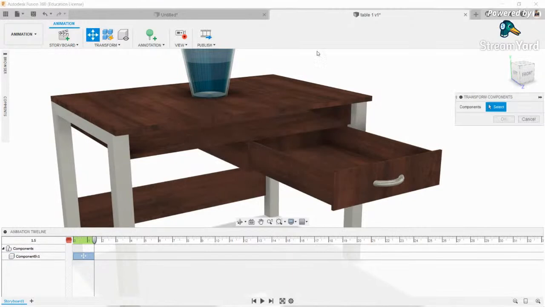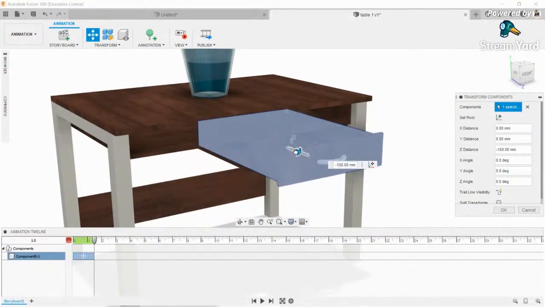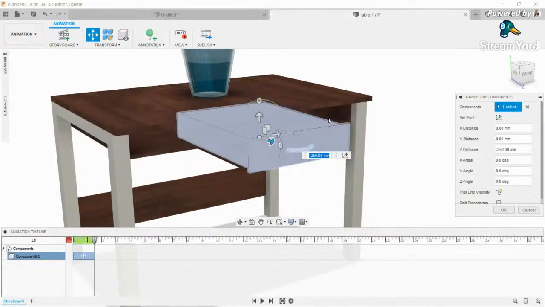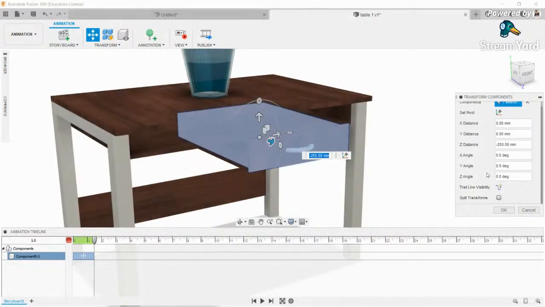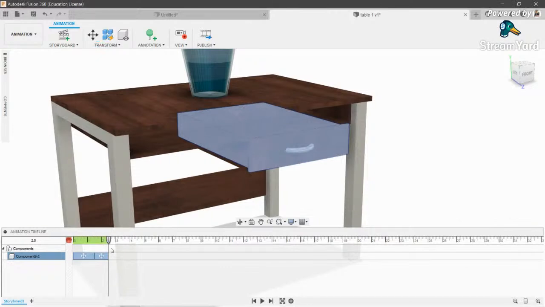Then I want to push it back again. So go to transform components again, click on the drawer and push it outwards, and then choose this grid transform command. It's very important to choose this command. If you do not choose this, then the software will update on your existing command. So what will happen? Your animation will not be done, and it will show some error. So you need to choose this if you're animating the same component, and then press OK.